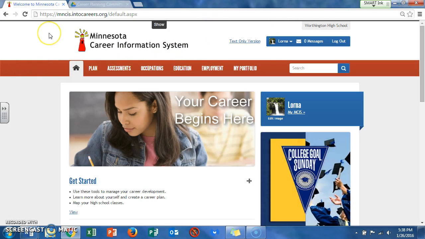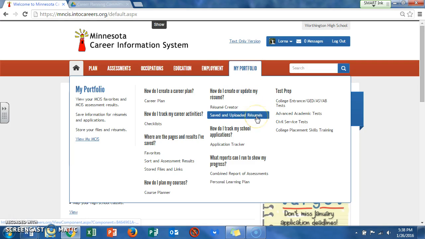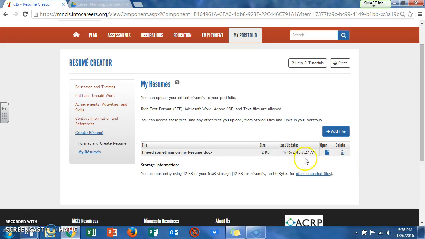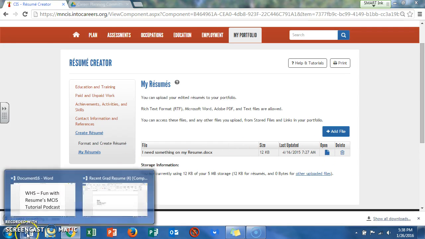Students should log in to MCIS. When they're logged into MCIS, they'll go to the My Portfolio area. And the first thing they should do is to review that resume that they created as a freshman. And when they created it, students uploaded the resume back into their program. And so this would be the area where they go to open that resume. So students will click open and open that resume.